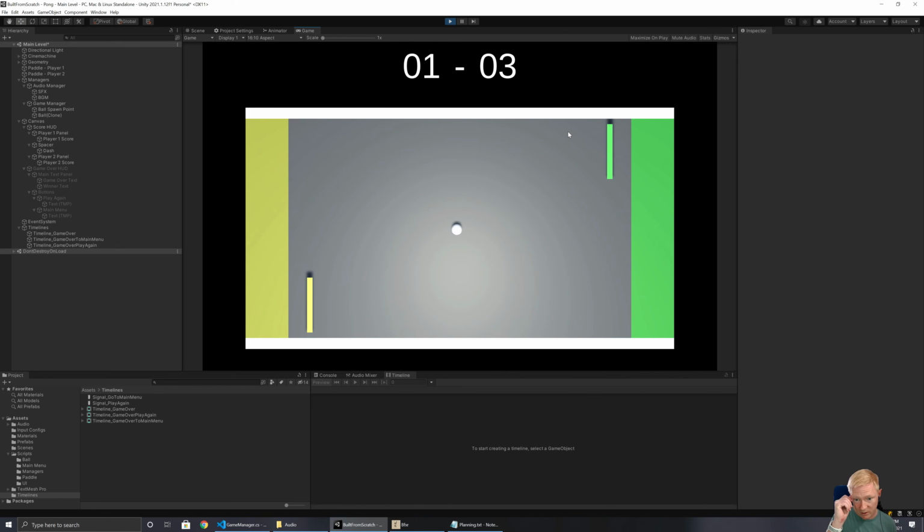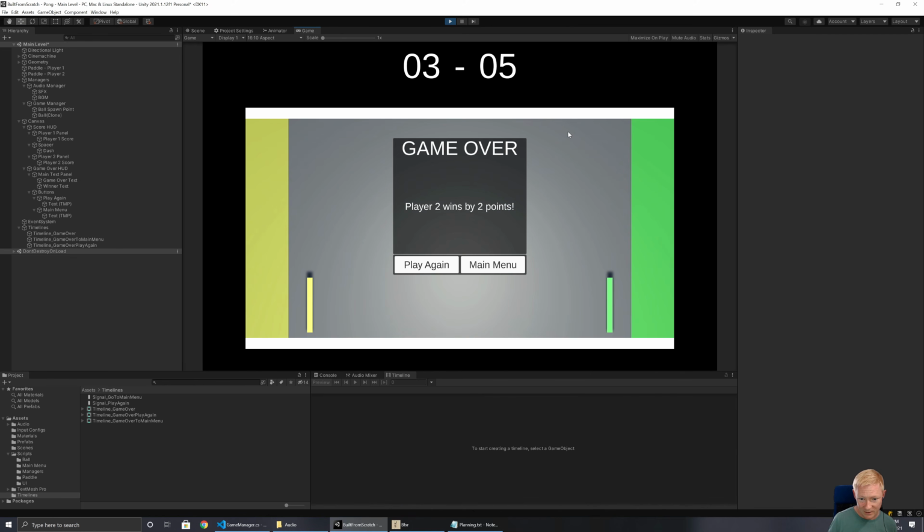And we could do stuff like alternating which one it uses for launch direction. So this behavior is really annoying, but is also very true to the game. And our last one fades in, it's interactable. So player 2 has won by 2 points, which is correct.